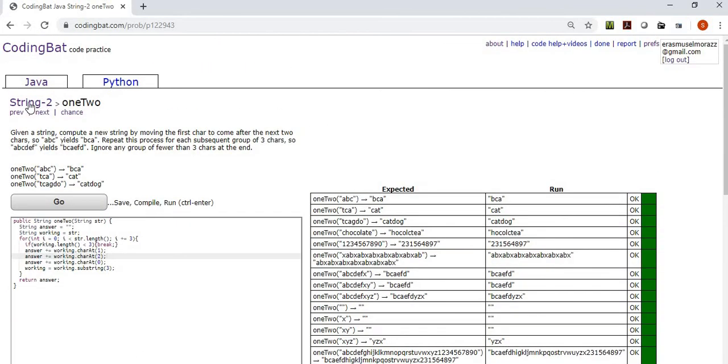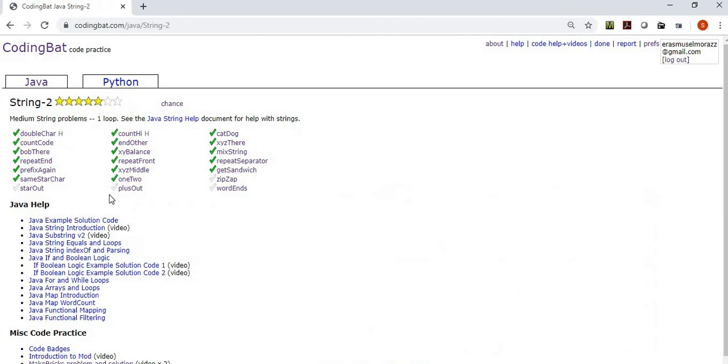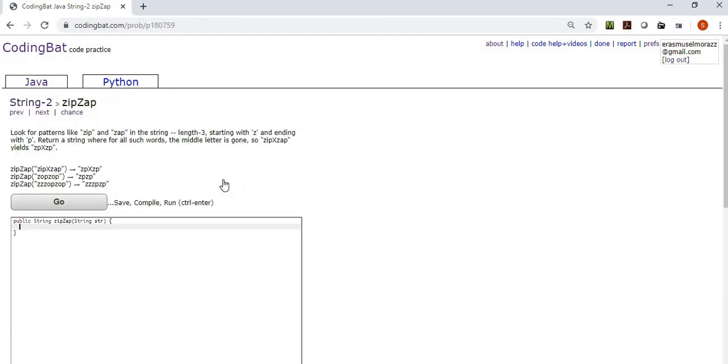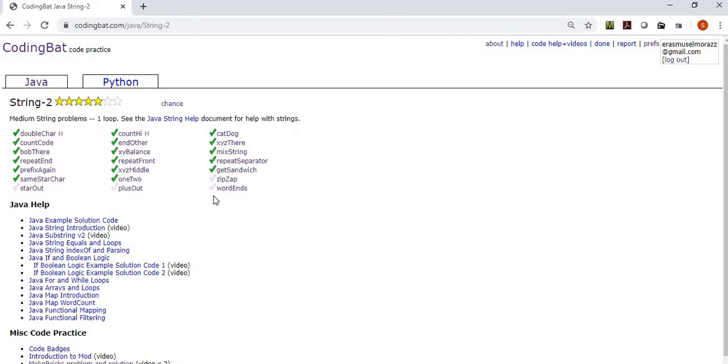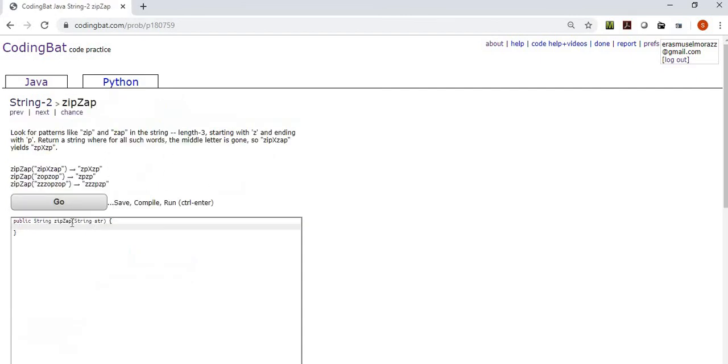Pardon me. Let me see. I think we can, let's get ZipZap. How much further have we got? These are a little more difficult. Let's get ZipZap and see where we go from there.